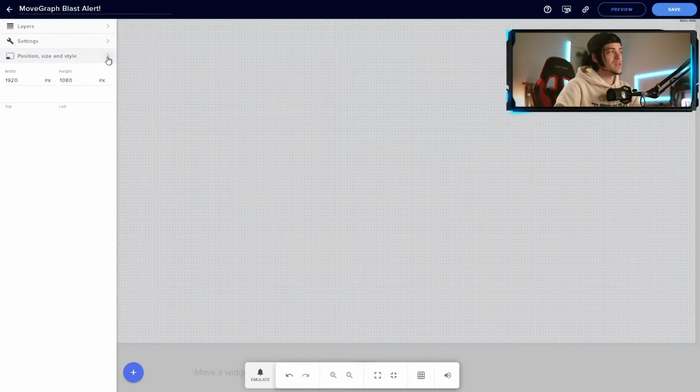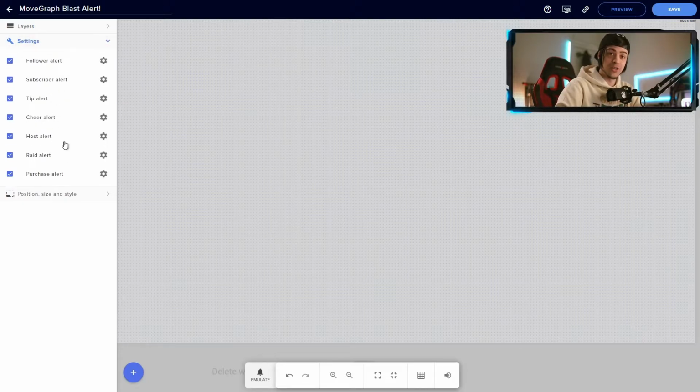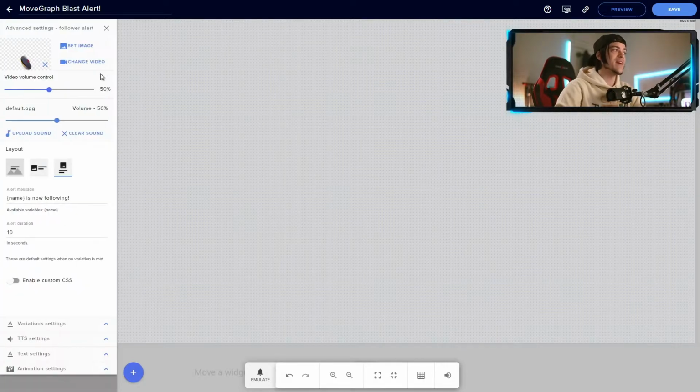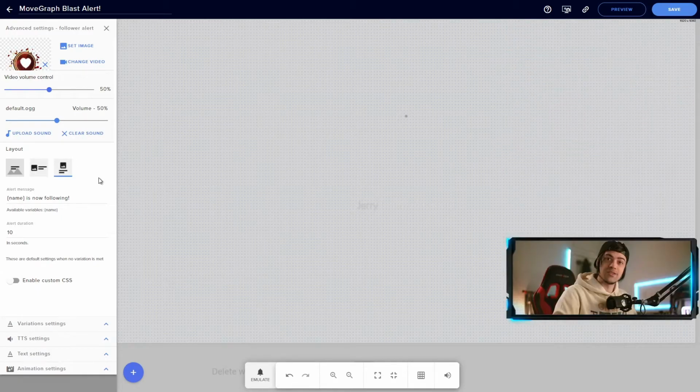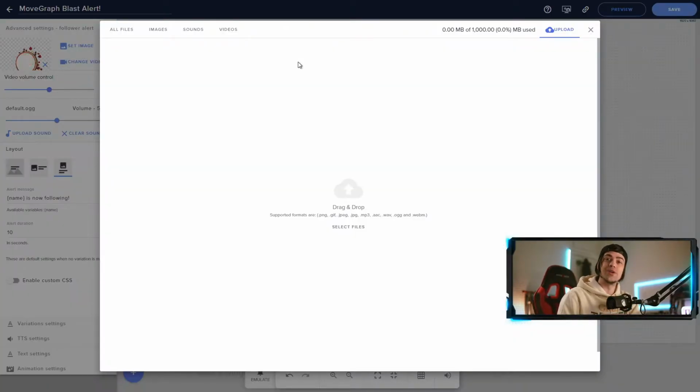So I'm gonna go ahead and minimize this, and we're gonna go back into our layers. And when I click on settings, you're gonna see here's back all the alerts that we have. And so for this demonstration, I'm just gonna install the follower alert. So I'm gonna come over here and click the little settings icon, and that's gonna open up the next page, in which that's where we install our alert. So to get this alert set up real fast, you just gotta come up here to the top left and click on change video. And this is gonna be where we install our alerts.